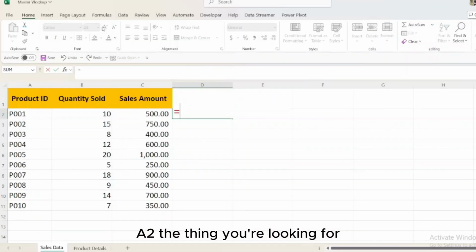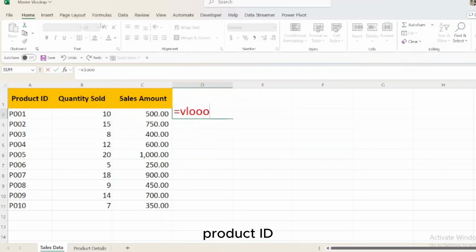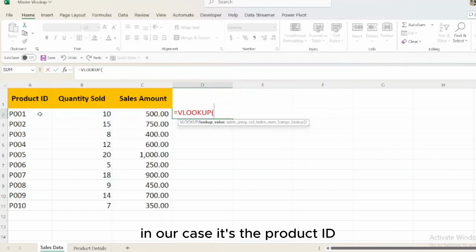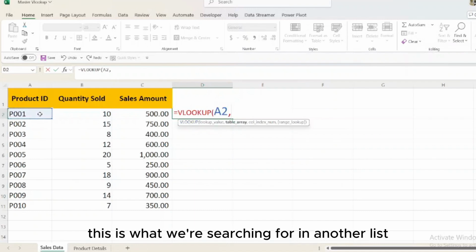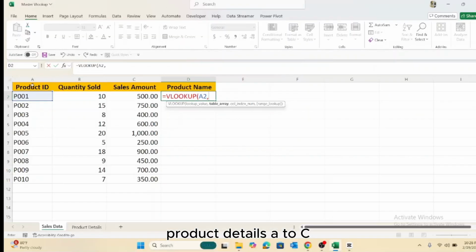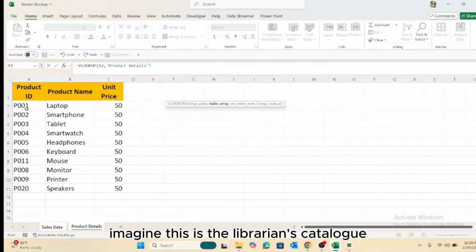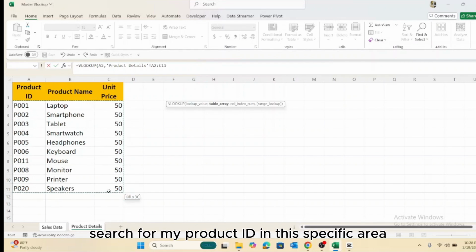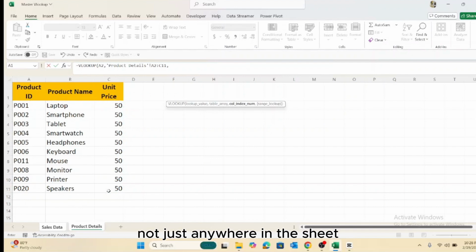A2, the thing you're looking for, product ID. Think of this as the serial number of the book. In our case, it's the product ID. This is what we're searching for in another list. Product details, A to C, the place to look. Imagine this is the librarian's catalog, where all books are listed. This tells Excel, hey, search for my product ID in this specific area, not just anywhere in the sheet.